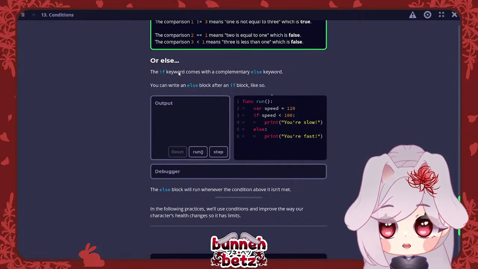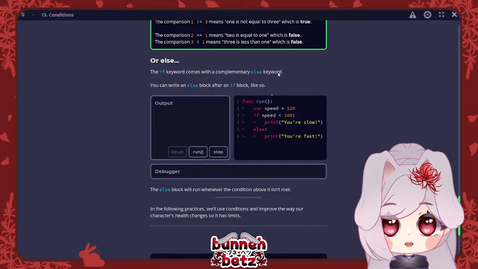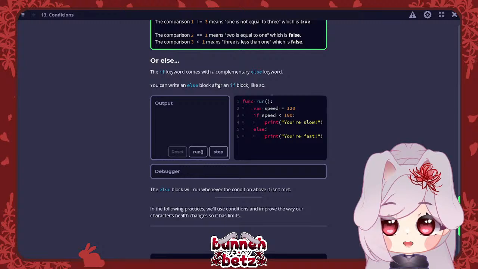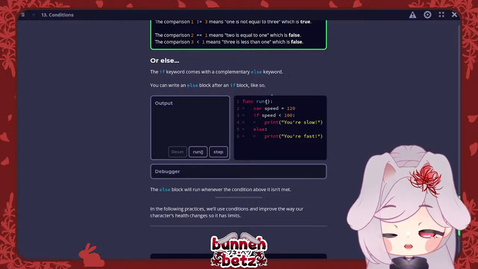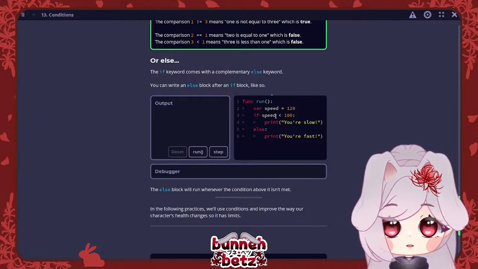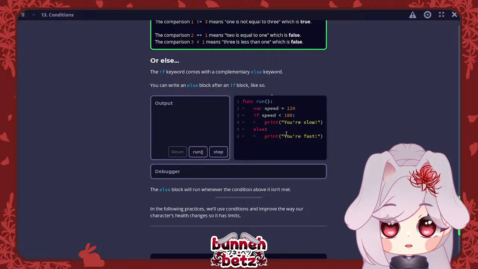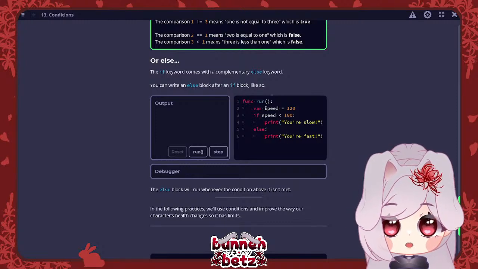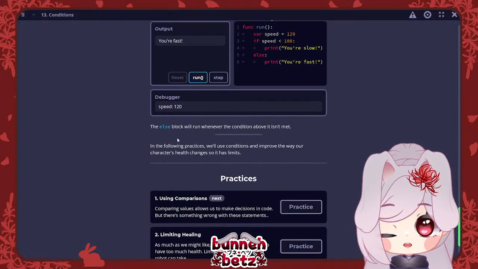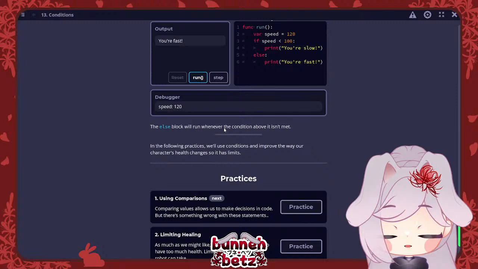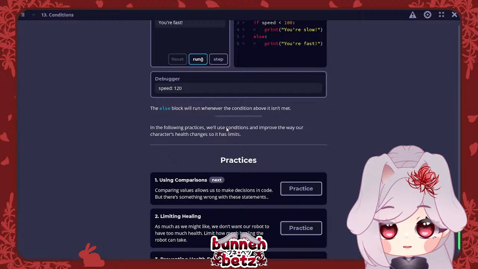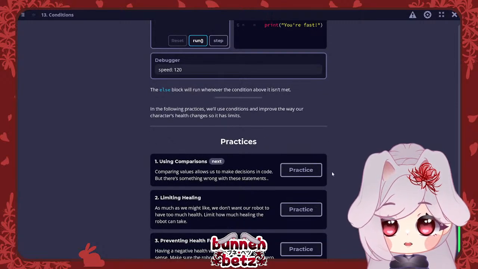The if keyword comes with a complementary else keyword. If you write an else block after an if block like so: func run, var speed equals 120. If speed is less than 100, print "you're slow", else print "you're fast". So this would technically print "you're fast". Ta-da! The else block will run whenever the condition above isn't met. In the following practices, we'll use conditions that improve the way our character health changes so it has limits.